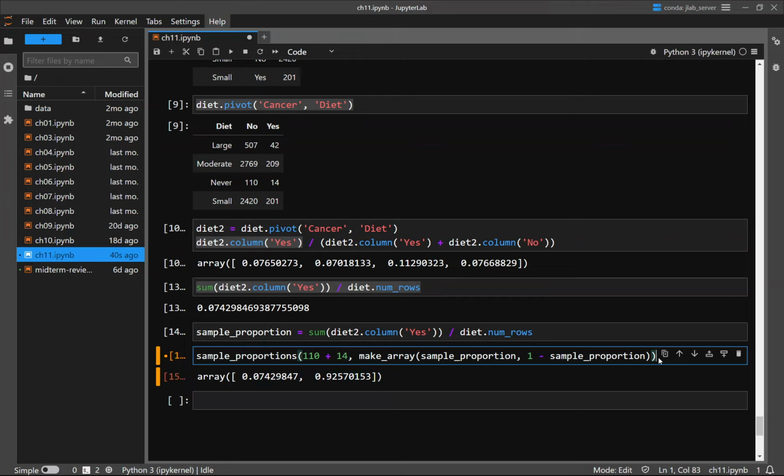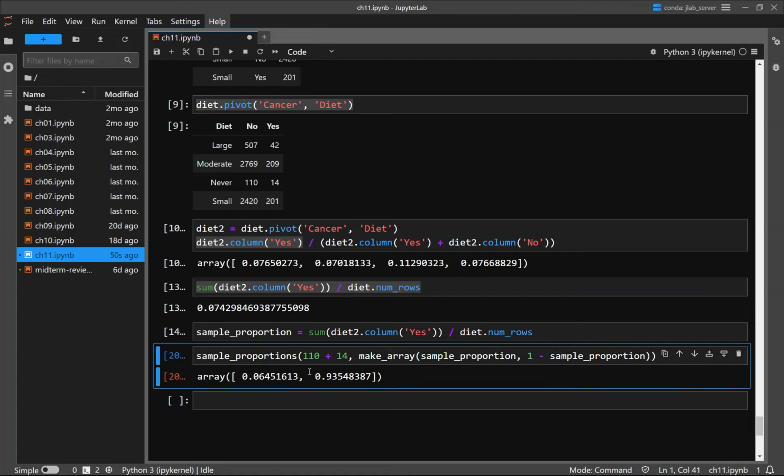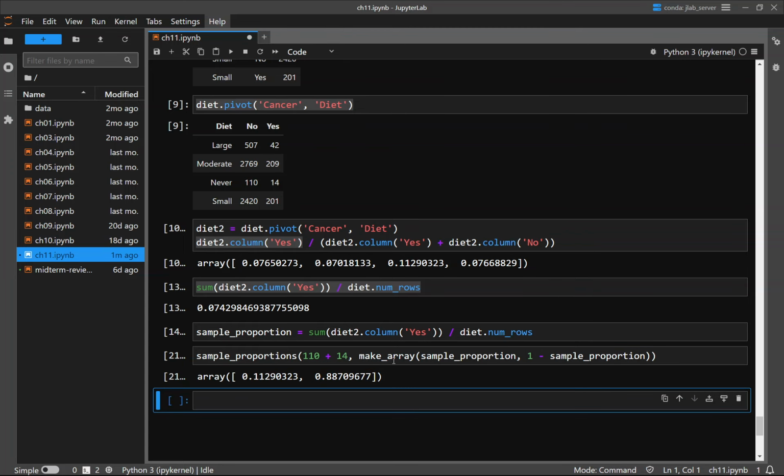And so if I keep running this, hopefully you can see, it's making groups of 124 men secretly, drawing from this proportion of cancer rates, and it's telling me how many of those simulated 124 men got cancer and did not get cancer. Does that idea make sense?